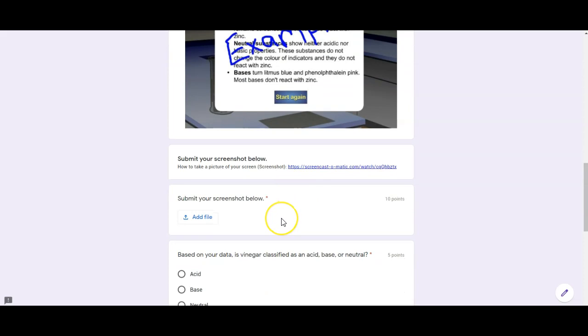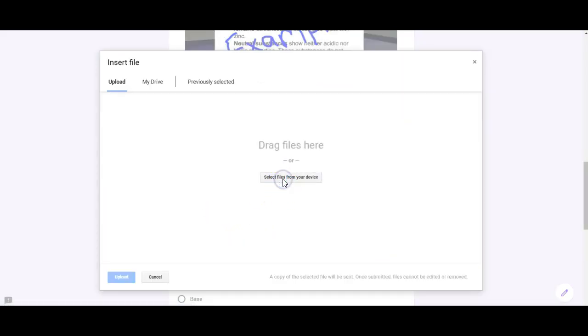You can have students add a file, so they have to actually go and upload a file. So maybe you have a picture you want them to submit to prove that they completed the lab. You can do that as well.